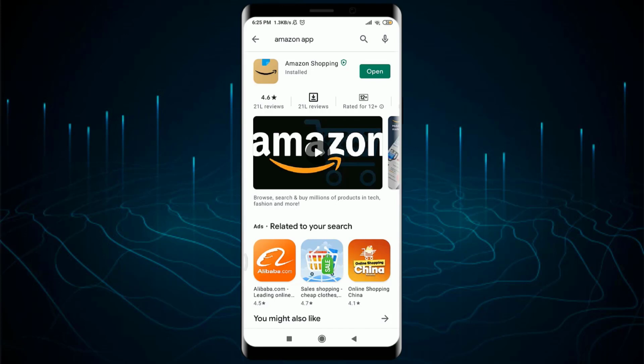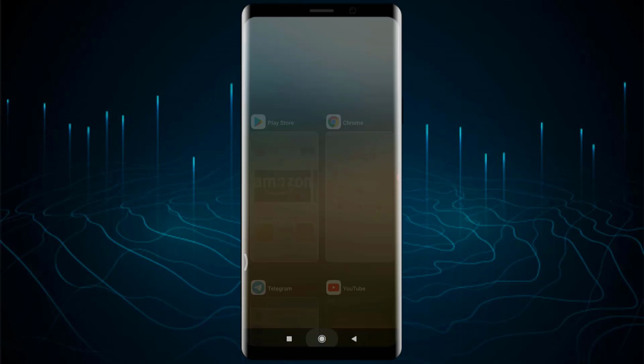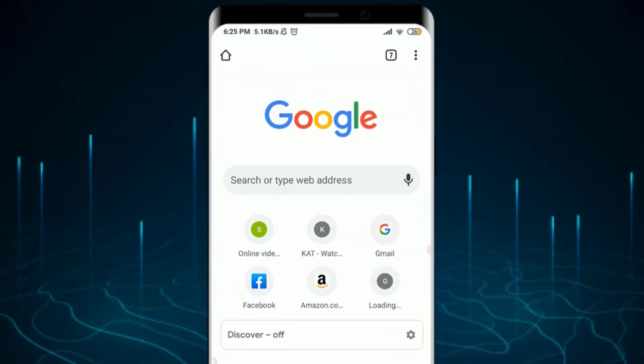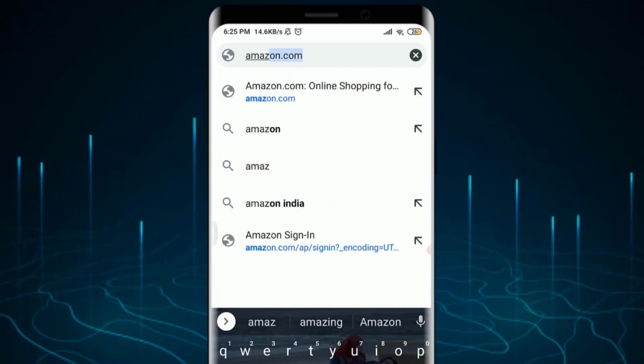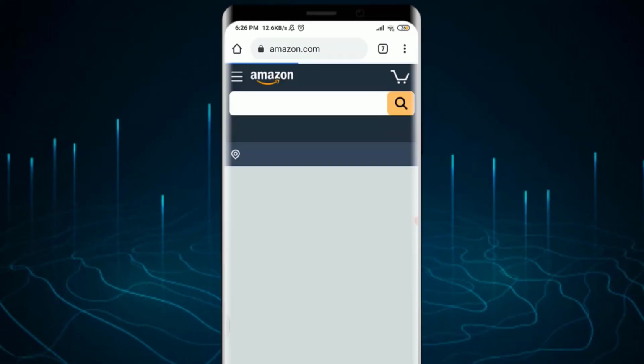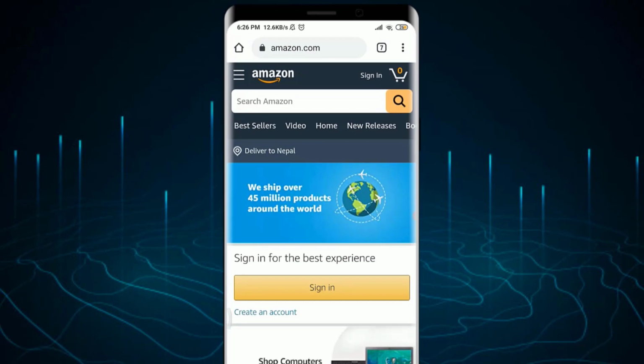I will take you to one of the browser options. For this, you can choose a suitable browser. You can search by typing the web address, or you can tap here, amazon.com. This will get you to the Amazon home screen, where you can see that you can sign in for a better experience. I'm going to tap on sign in.